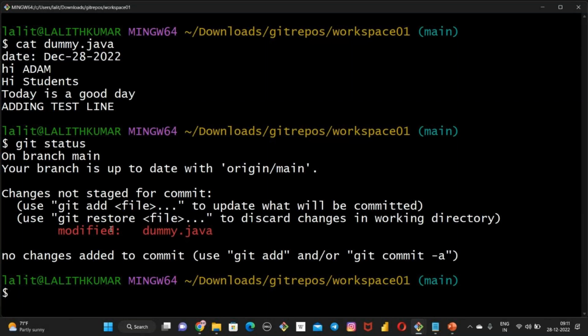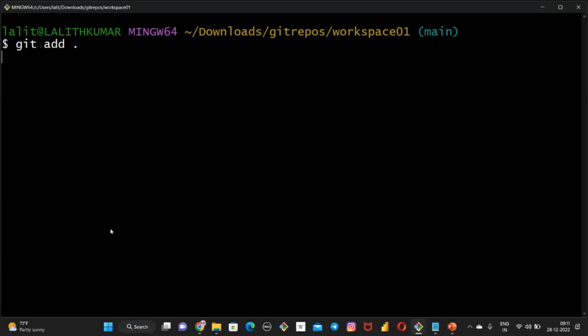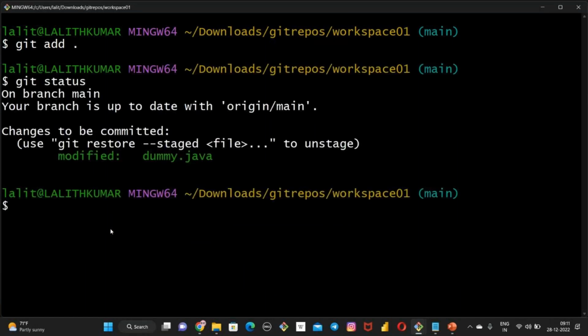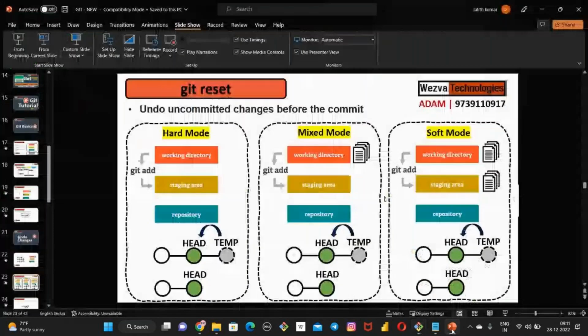However, if I do git add dot, what happens now? Not a new commit ID. It has created a reference. So at this level, what has happened? There is a file modified in the working directory. Your staging area also has the content, as well as in the repository there is a temporary reference created.